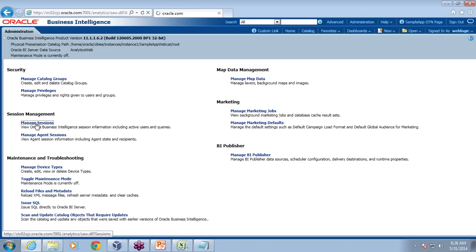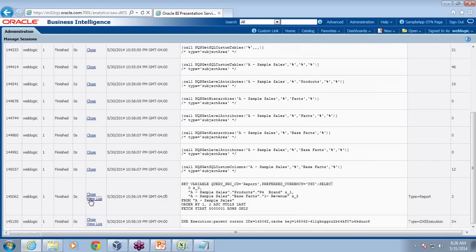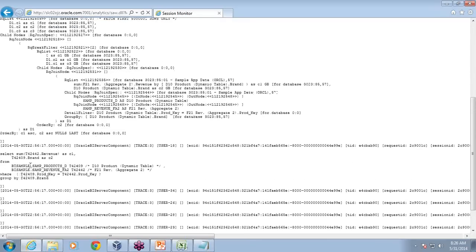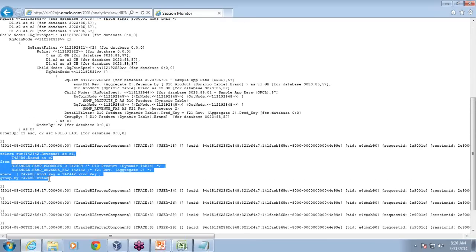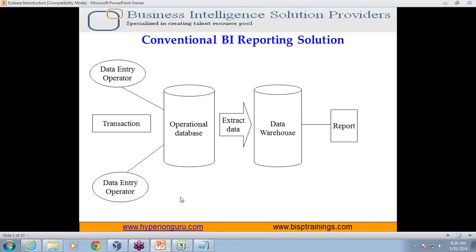So I'm showing the log file here. The log file gives you information. When I drag and drop, behind the screen some query gets processed. Maybe this is my query that gets processed. The moral of the story is that in conventional BI reporting, your query processing is done by your underlying data source, typically an RDBMS.